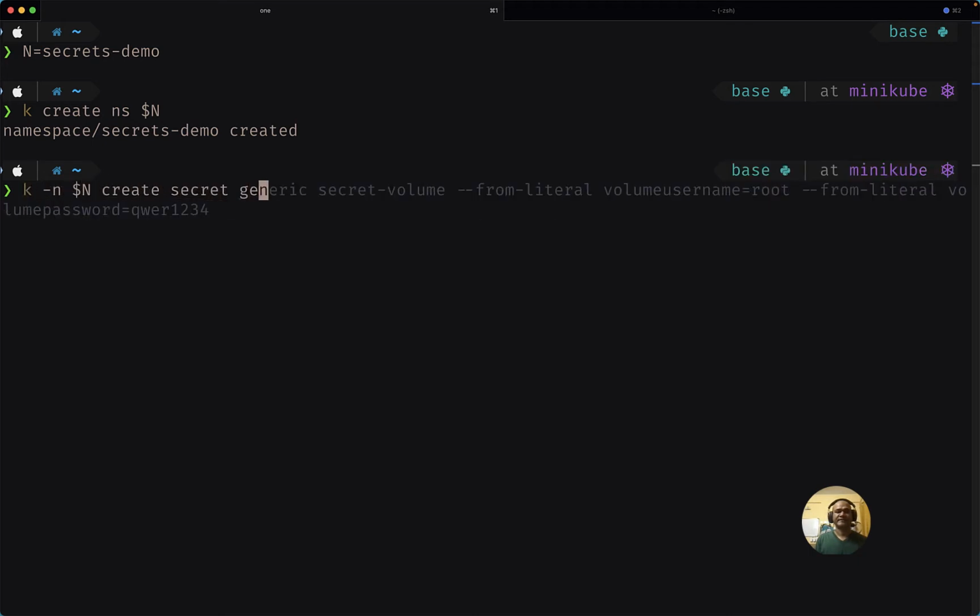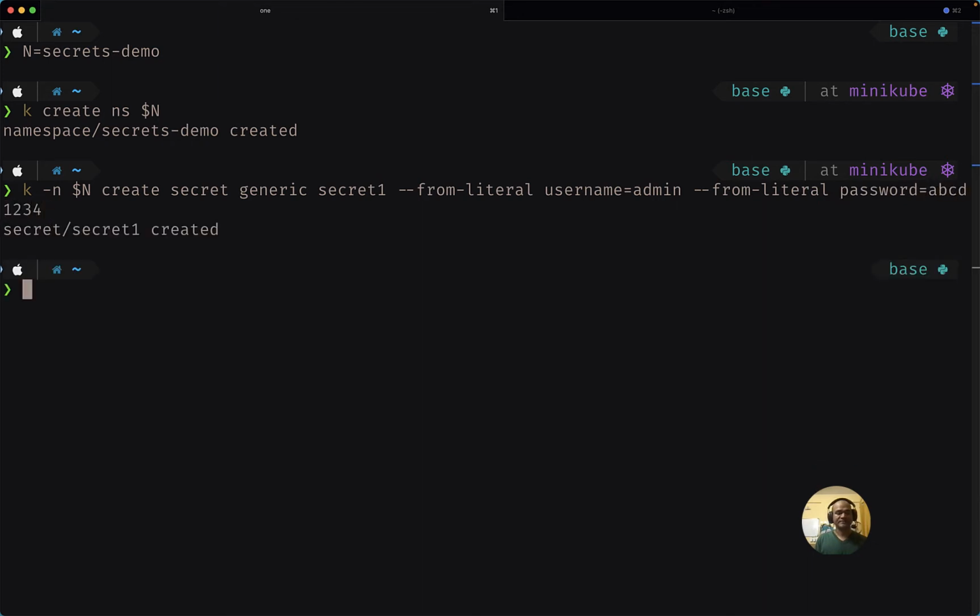Next I create a generic secret. The name of the secret is secret1, from literal. Username is admin and password I am setting as abcd1234. So that has been set.